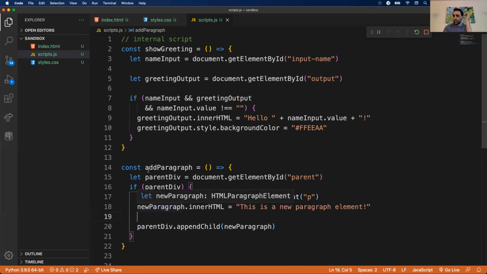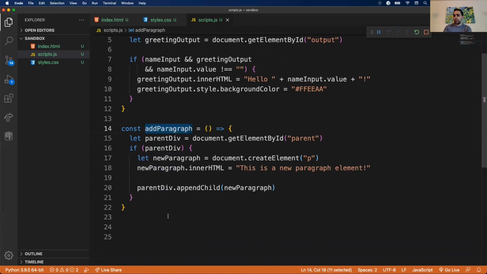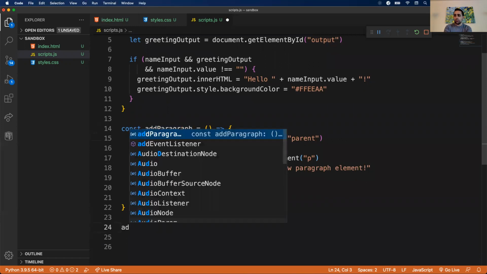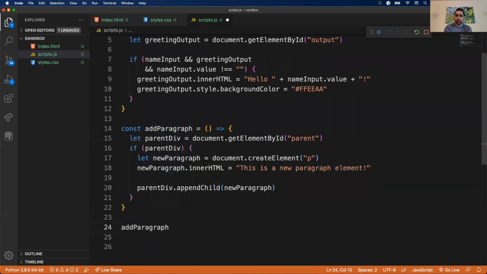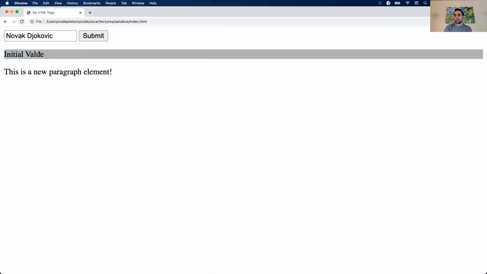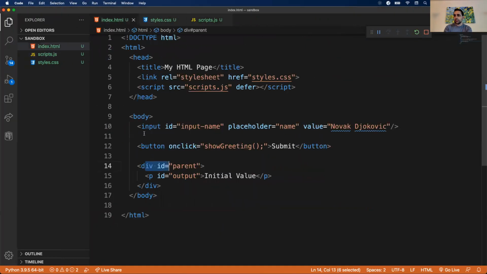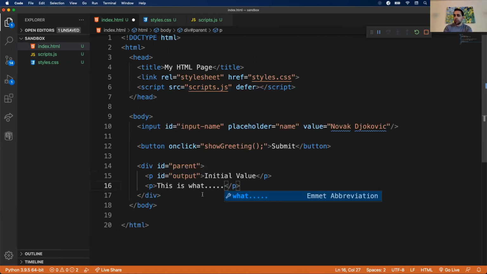So this will be a new child or new nested element within the parent div if I did everything correctly. Again, always good to check. So add paragraph, I'm going to execute that right away. So whenever the script loads, it's going to call add paragraph right from the start. So let's refresh. All right, there we go. This is a new paragraph element. Notice that did not exist here, right? We basically inserted, visually if you want to imagine it, a new paragraph here with whatever I wrote.